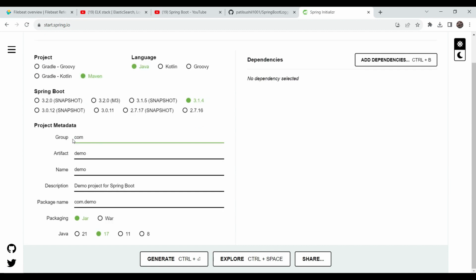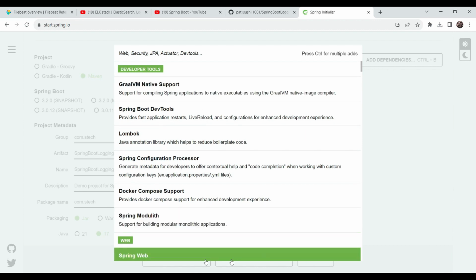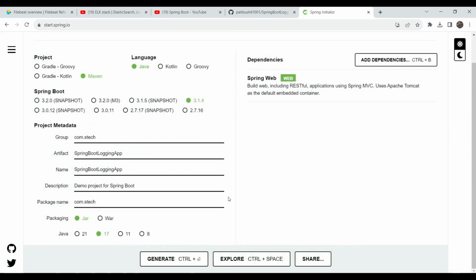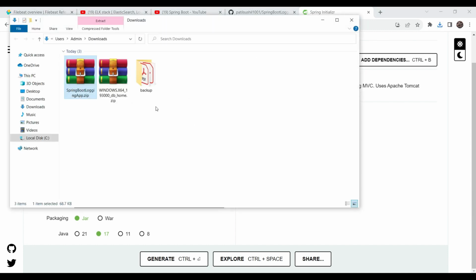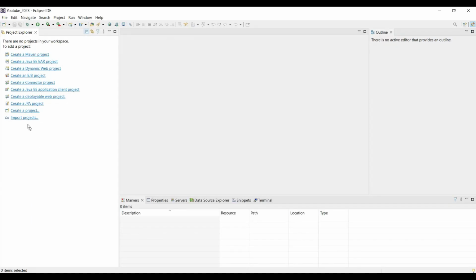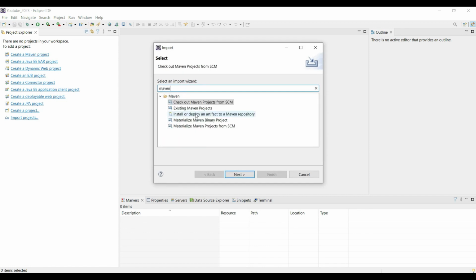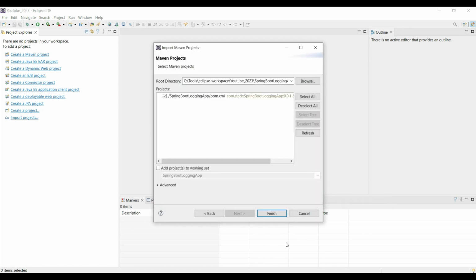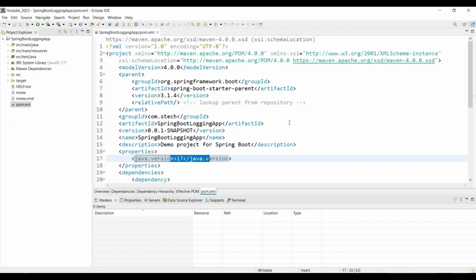Here you can give simplifying tech as a package, and here you can give Spring Boot logging app. Then packaging as a jar and Java version as 17, and just add the dependency as Spring Web. This is sufficient, and then generate the project. Our project is downloaded. Let's copy this into the workspace and extract it here. Let's import the project, existing Maven project, choose the location, and finish. Okay, so the application is created.